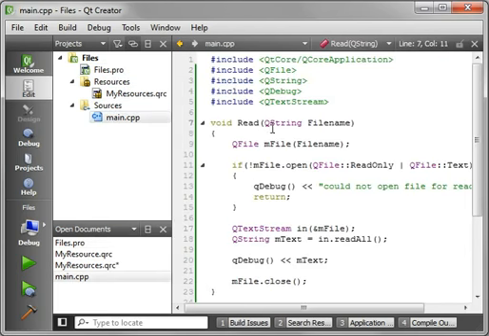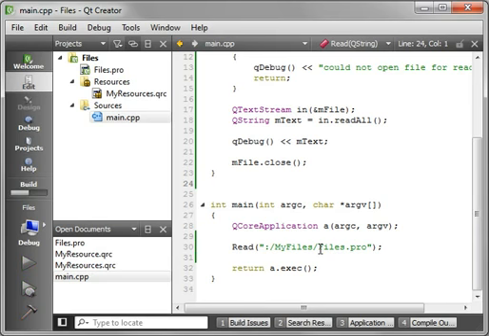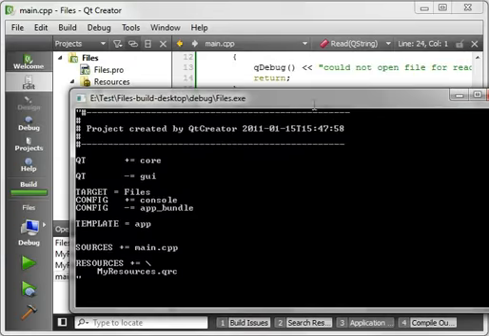And let's go back in here, and what we need to do is read that. So how do you read out of a resource file? Well, you add a colon. You say myfiles/files.pro. That is very simple. That's how you read it. So when we compile and run this, you see the QDebug prints out the contents of that file. Now it's not actually reading files.pro, it's actually reading from the resource file that's embedded inside this executable.